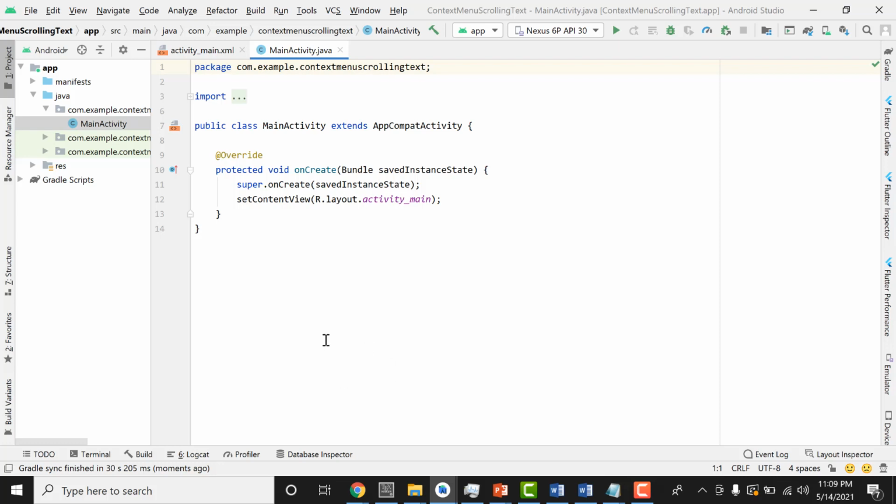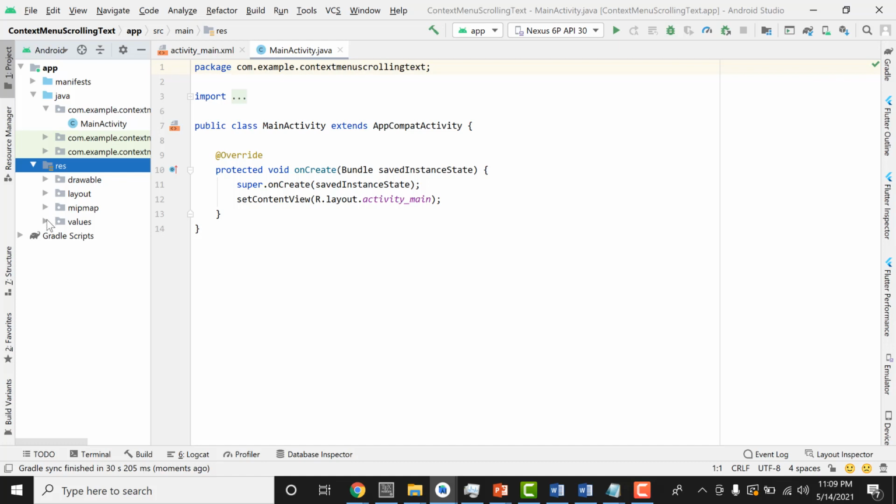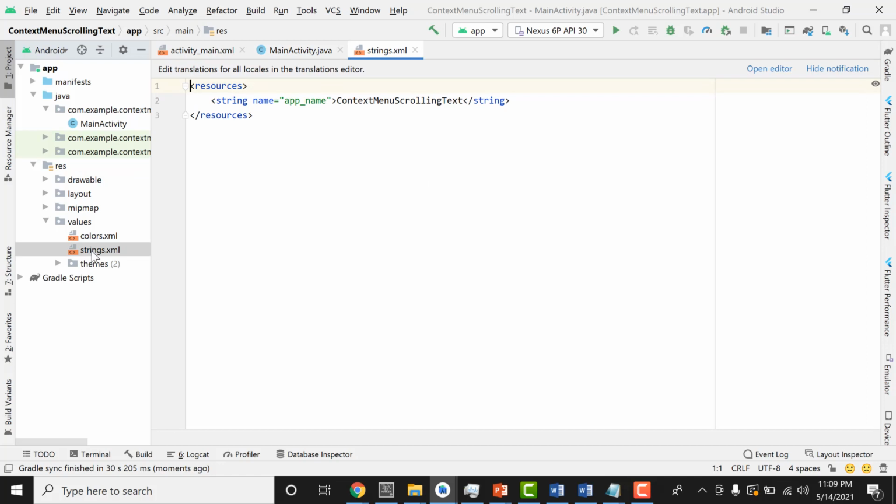So the Gradle has done its job. Congratulations, we have successfully created our context menu scrolling text app. So the first thing I'm going to do, I'm going to save my time. I'm just going to paste some strings, because it will take a lot of time to write those strings. And of course I share all these codes with you on GitHub, and I share that link with you, so do not worry about the code. I'm going to share it.